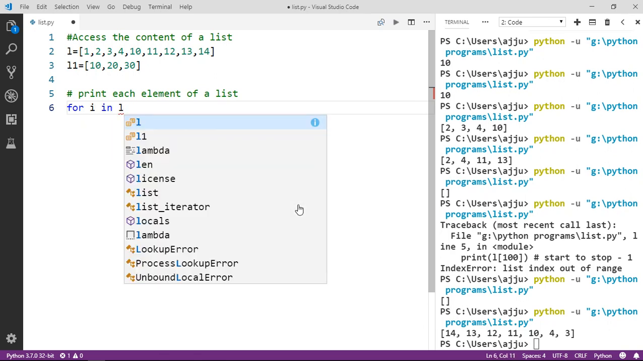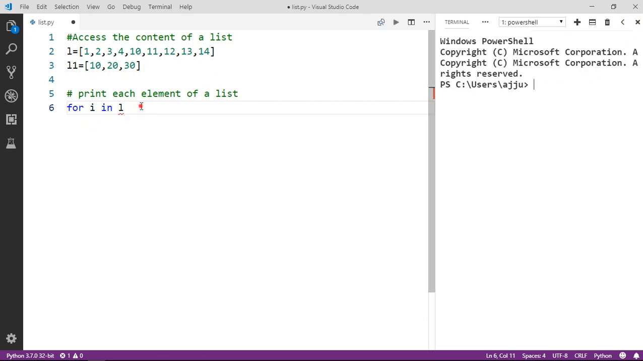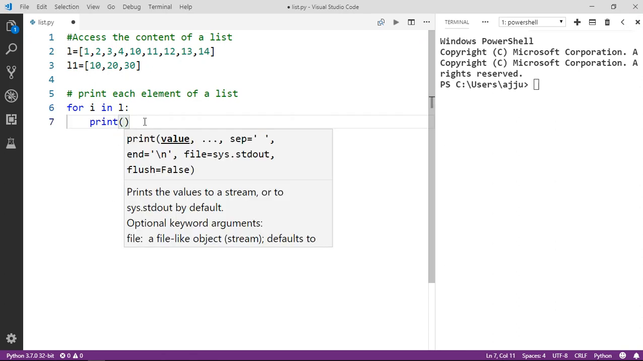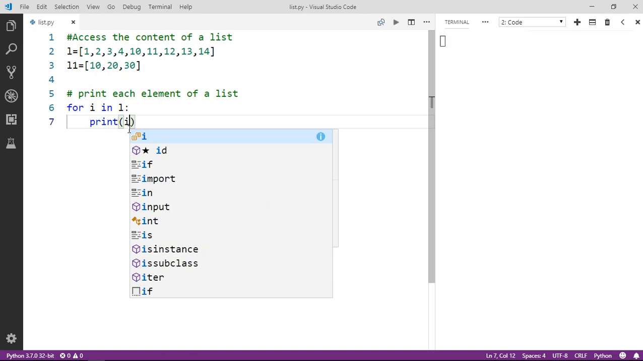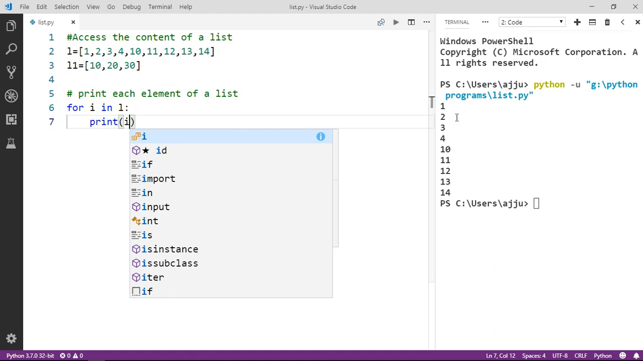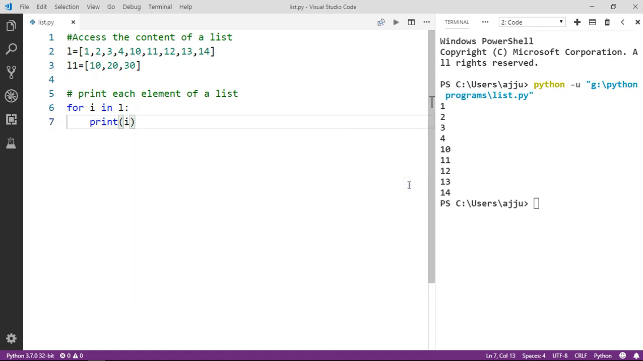Actually, what we have to do here is just write for i in L. What is L? L is a list. Then I want to print each and every element of my list, so we can just write i here. i is the element in the list, so we can print it simply. You can see here we are getting our outputs 1 2 3 4 10. In this way we can print the elements in a list. If you want to access each element, we can do it with the help of for loops.